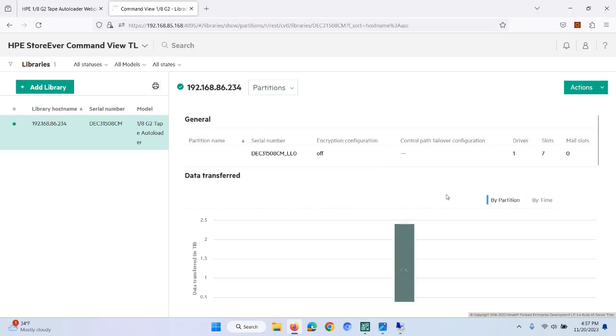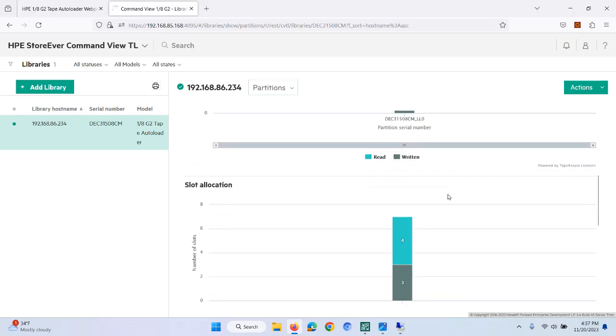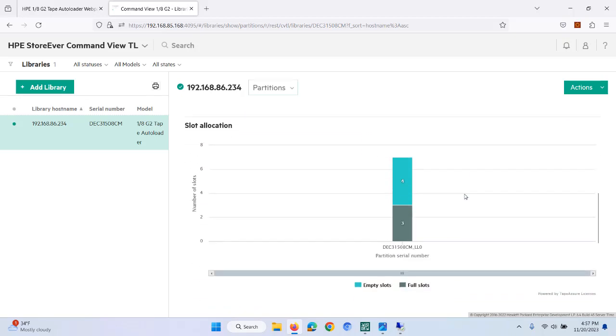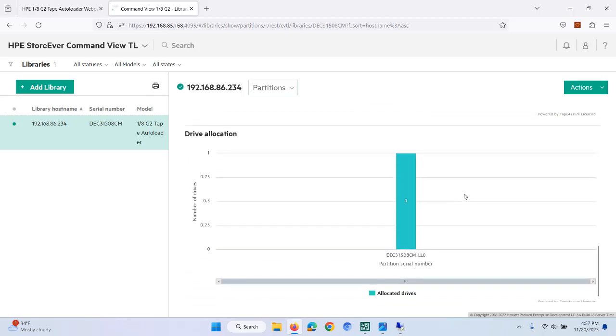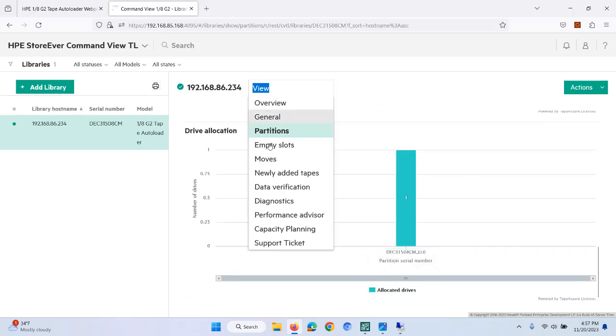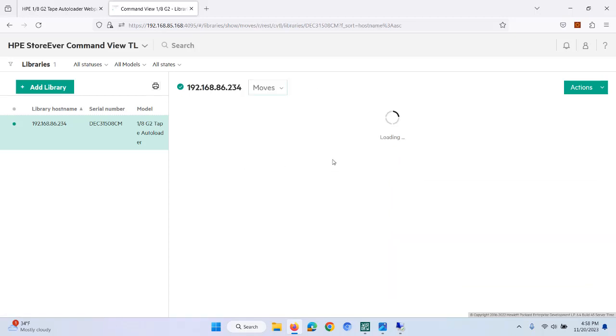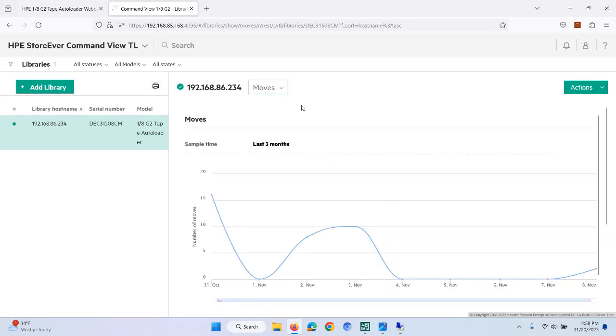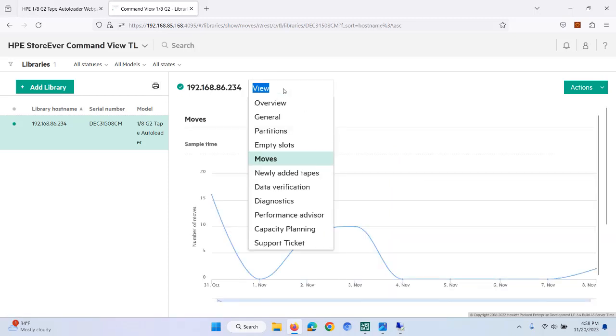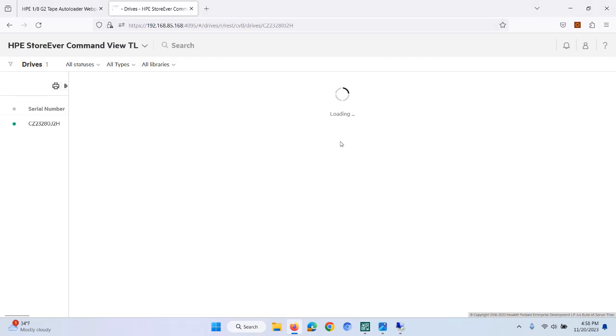We look at partitions. So I just have the one partition on this tape. You can see all kinds of information. We could look at moves. So these are tape-based moves. Right, so a lot of great information that we can get from this context. You could probably move on and go to drives.